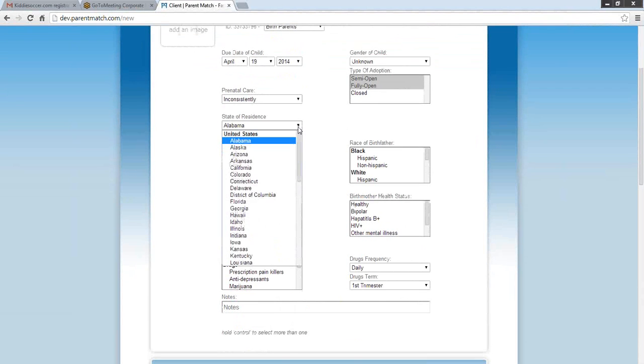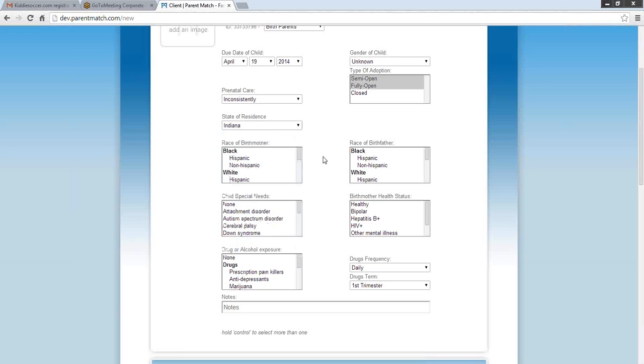So we are going to go through and finish out these questions: the state of residence, wherever this birth mother lives, or these birth parents, the race of the birth mom or the birth dad. You can choose more than one. So if she is Hispanic, white, and Native American, that is fine. Whatever she is. If you don't know the race of the birth father, that's okay. You don't have to click anything, or if she doesn't know. Otherwise, click whatever they are.